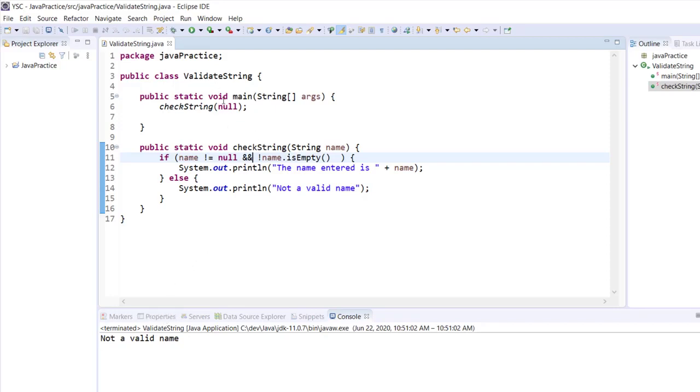Now, let's try another thing. I'm going to pass it a string full of spaces. I save the application, I run it. The name entered is, it gives me blank space, because now the name is not null, the name is not empty, but the name is blank.